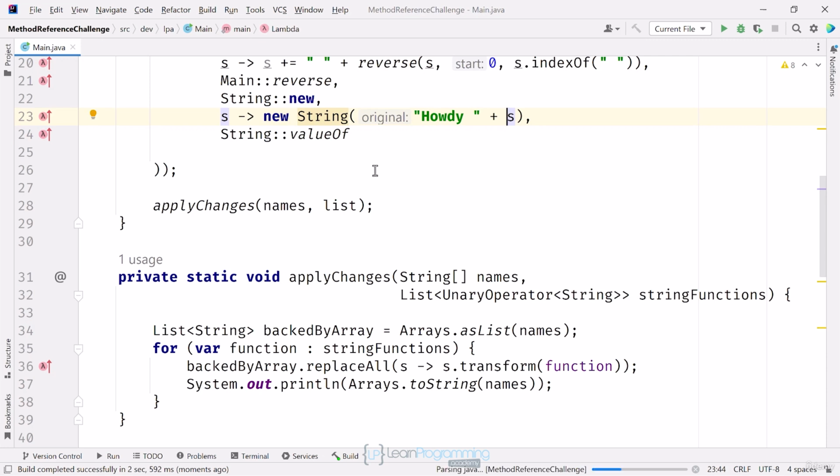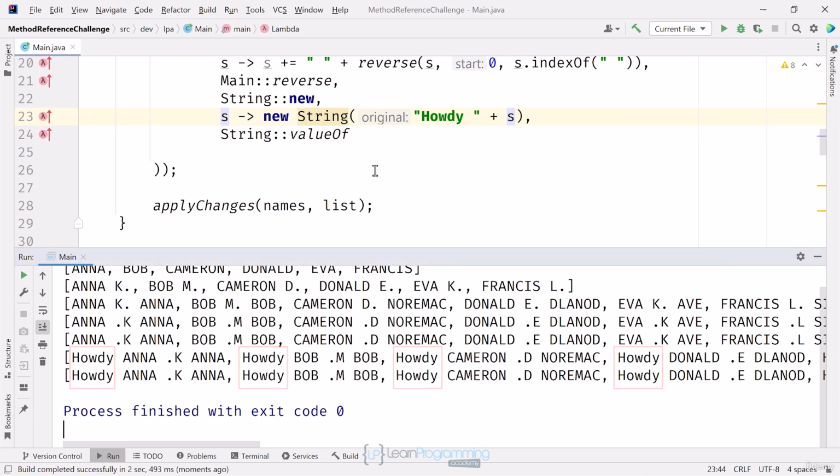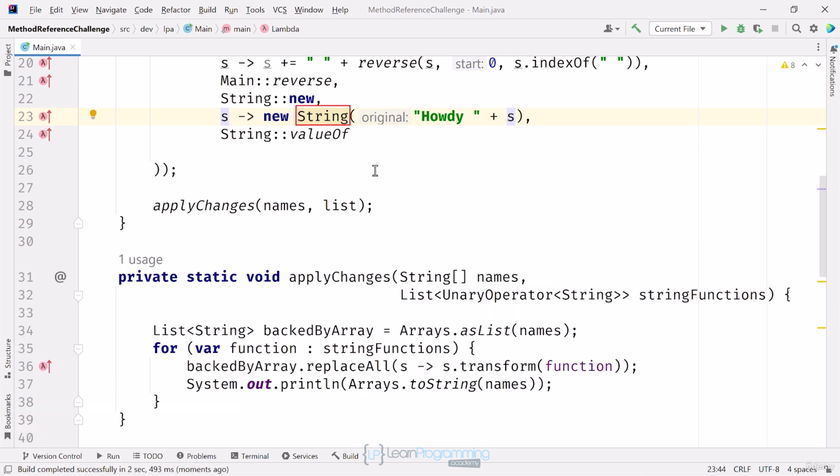I could, for example, add something to the name as I create a new string. Let's see what that produces. You can see that the last 2 outputs have the text "howdy" prefixed now. Notice that IntelliJ isn't really happy with me using new String. Instead, it wants me to just use the string literal added to s. I'm not going to make that change. I included this line to help you understand what the 2 methods String::new and String::valueOf look like as a Lambda expression using constructor code. So I'll just comment this line out.